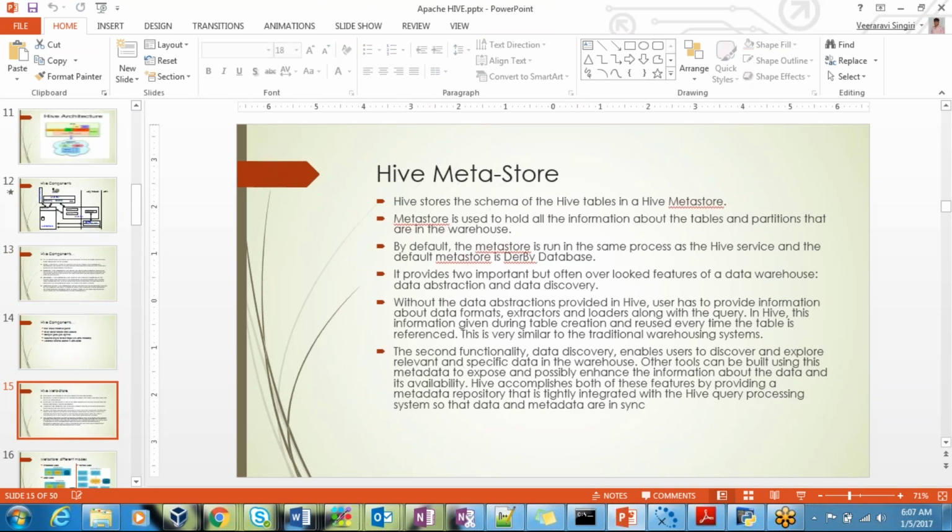So why Metastore? I'm putting more effort on understanding the Metastore, because we need to understand what a Metastore is. Hive stores the schema of the Hive tables in the Hive Metastore, which is an RDBMS. In our case, MySQL, because that's why we have installed MySQL and we are storing that information. So guys, try to remember, your Metastore will store only metadata. It will not store any normal data, not the whole data. It will store only metadata.